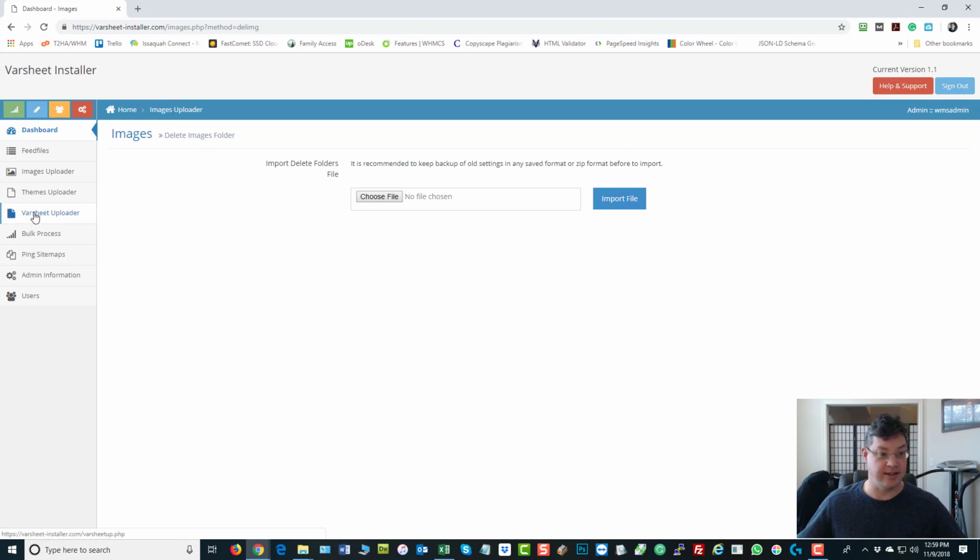Varsheet uploader, I'll get to that later. That's more complex. There's a bulk process that goes with the Varsheet uploader. These two work together, so that's more complex. We'll talk about it later.